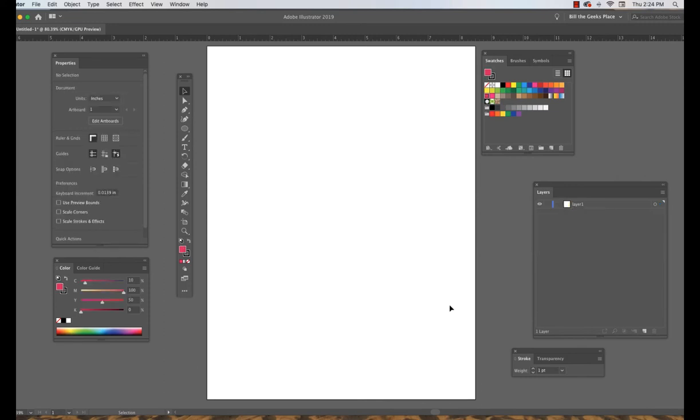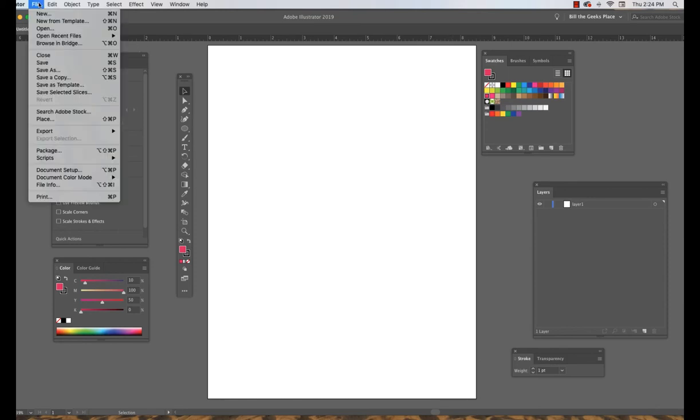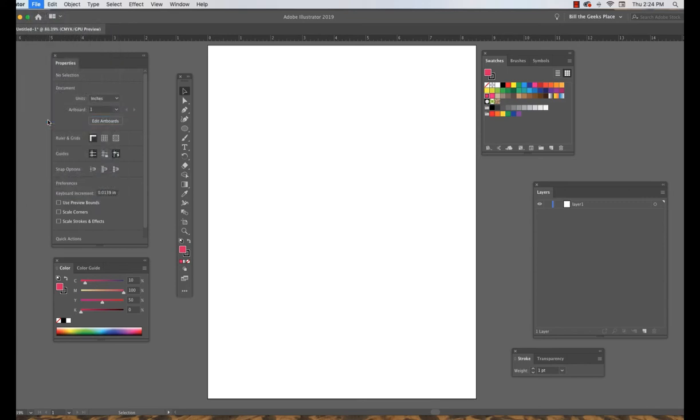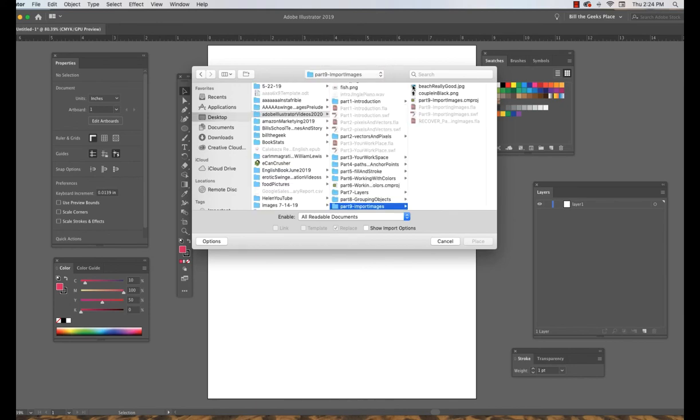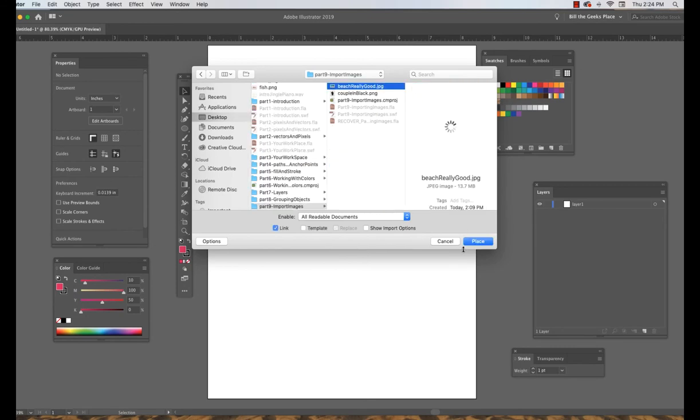So to bring any image into Illustrator, it's as simple as going to the File drop-down menu and Place. File, Place. Who would know, right? Okay. So I go File, Place. And I navigate to the folder where my images are. And first I'm going to bring in the Beach Really Good image. And I click Place.